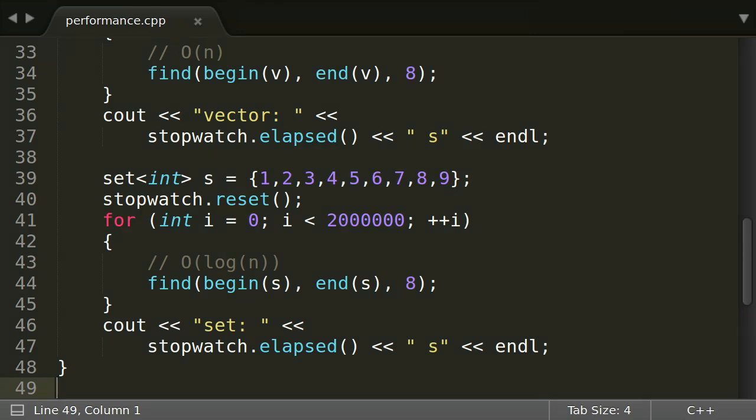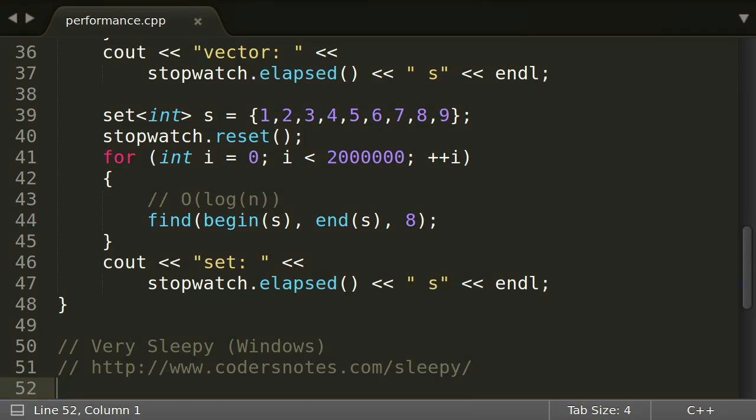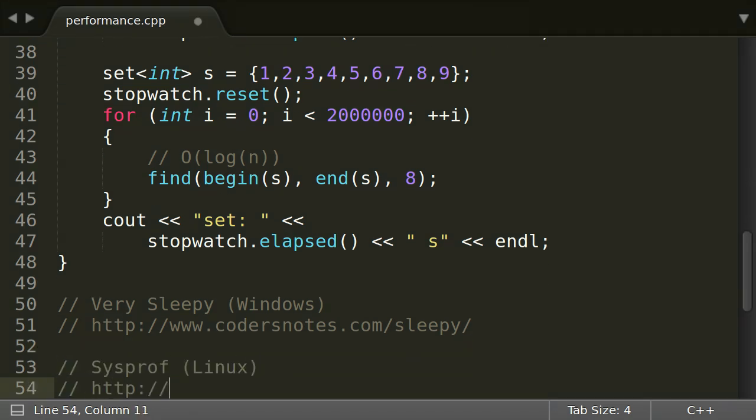For Windows, I can recommend Very Sleepy. It's a very lean piece of software, but it does its job quite well in most cases. Under Linux, I use sysprof.